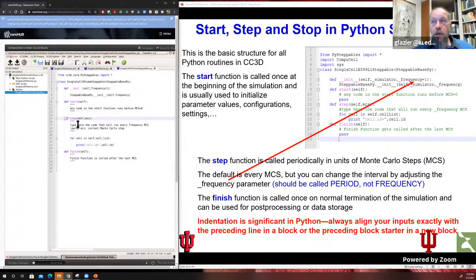Then the step function is called every X Monte Carlo steps, as defined by frequency. And that is where you're going to do most of your work. If you want your cells to divide, to grow, to die, that's where most things will happen. And then, assuming that the simulation ends regularly rather than being interrupted, there's a finish function that you could use to write out data sets and do other kinds of things. Often that finish function isn't called because we'll hit stop in the player rather than letting the time clock for the CompuCell run out. Okay.